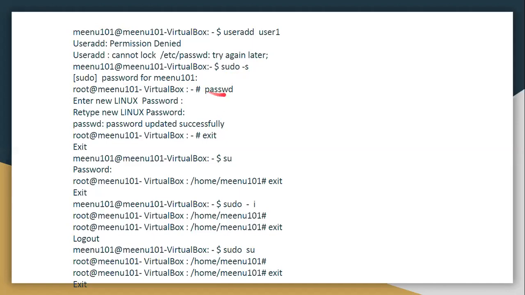Fine. Now I have to use the command passwd. If I press enter, it will ask me to enter my Linux password. Retype your new Linux password. I'm changing the password for my super user. Now Minu has two identities: one is a super user and one is a normal user. For the normal user, the password is the one I entered earlier. I want a separate password for my super user, so I am also a super user but with a different password. So I am changing my password.